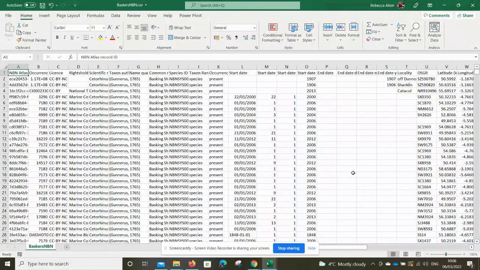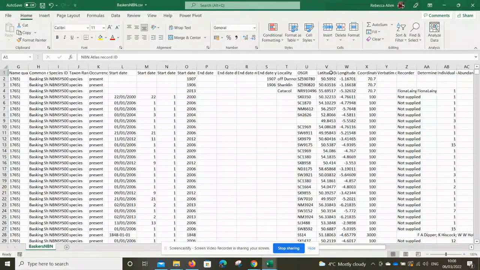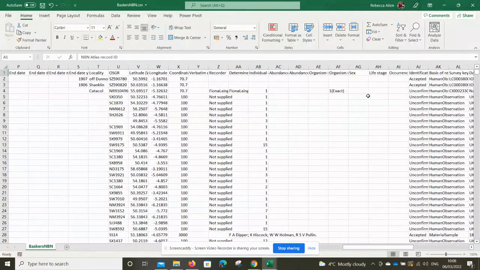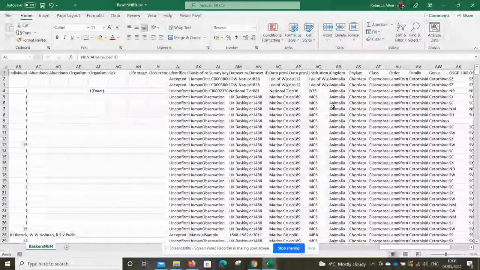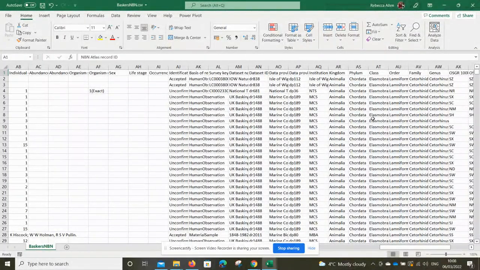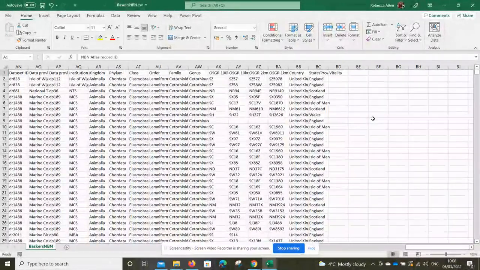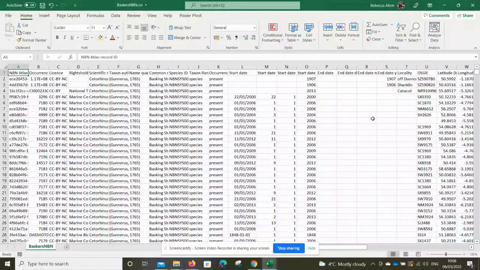So we take our start date. We've got, importantly, our latitude and longitude so that we can put that into GIS if we want to. And then it's got identification quality. So you can see some of them are confirmed, some of them aren't. Human observations, how they've been recorded, who the data provider is, and lots of other information there, most of which, to be honest, we'll probably be getting rid of when we're working with it. So the important things for us are when it was seen, where it was seen, and that's it. At the moment, we're not interested in other things.